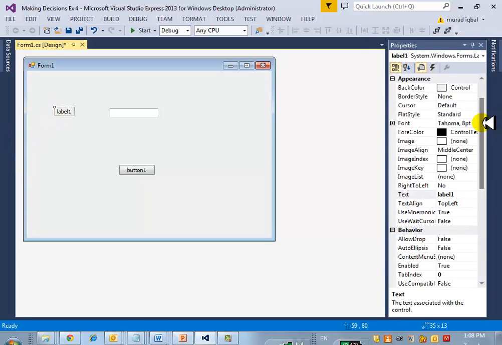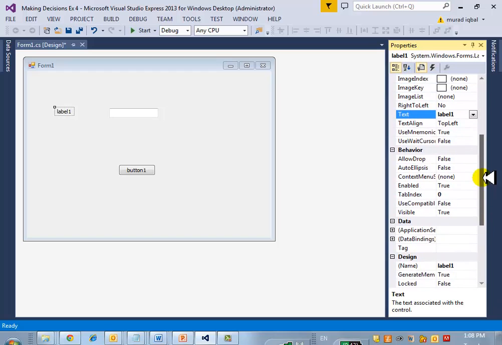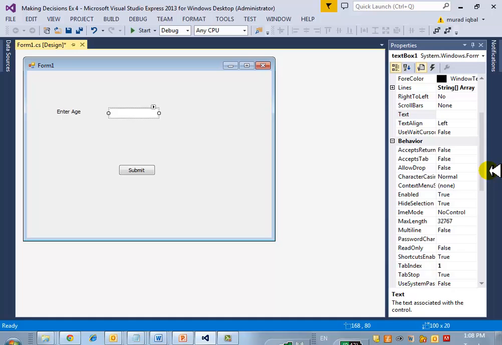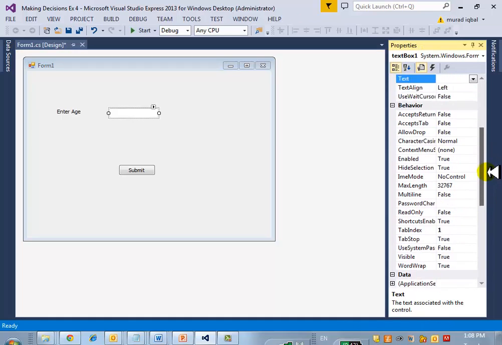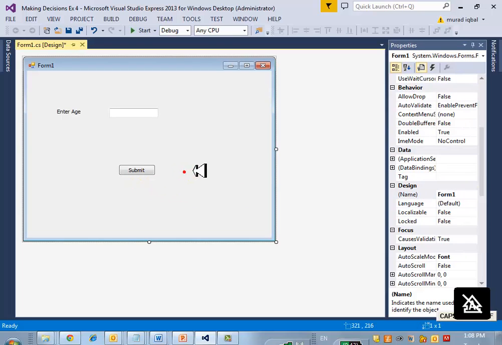So I will label it age. I'll give it some text: Enter age. Button: submit. And this text box name, ageTxt, I will keep. So I've got a very simple interface.